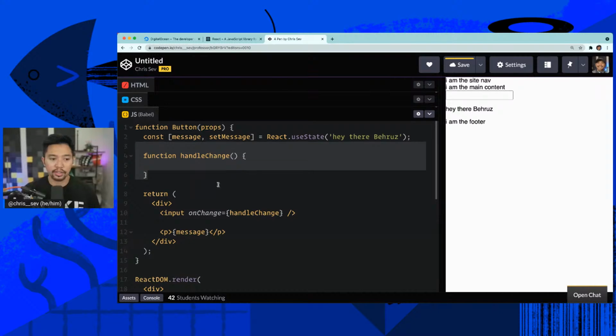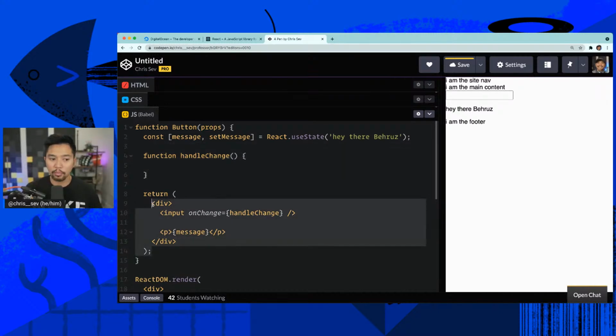Yes, Lovekesh says this is DOM manipulation. Yes, this is manipulating the browser DOM using React.